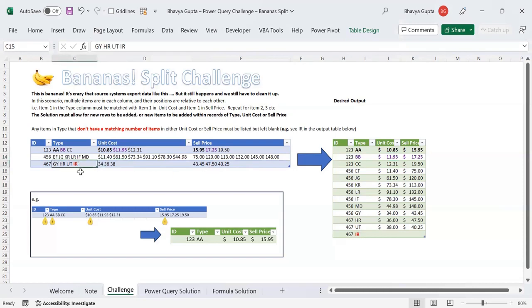And again, one more challenge will be that let's say here we have four different types, but corresponding to these four types, we only have three unit cost and three selling prices. So we have to keep those extra column values as nulls, as empty. So we don't have to display anything here. And we got the type here. This is extra type here. So we have to keep all these things in mind, and we have to generate this kind of result. So let's proceed and let's see how we can do so.